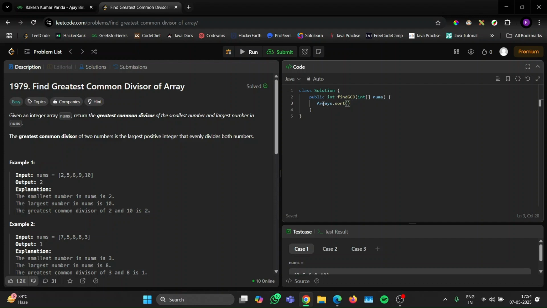So then we will sort the array. We will pass the array variable in parameter. Then our first number will be the lowest number in the array. After we sort the array, the element at the zeroth index will be the lowest number, and the element at the last index will be the largest.